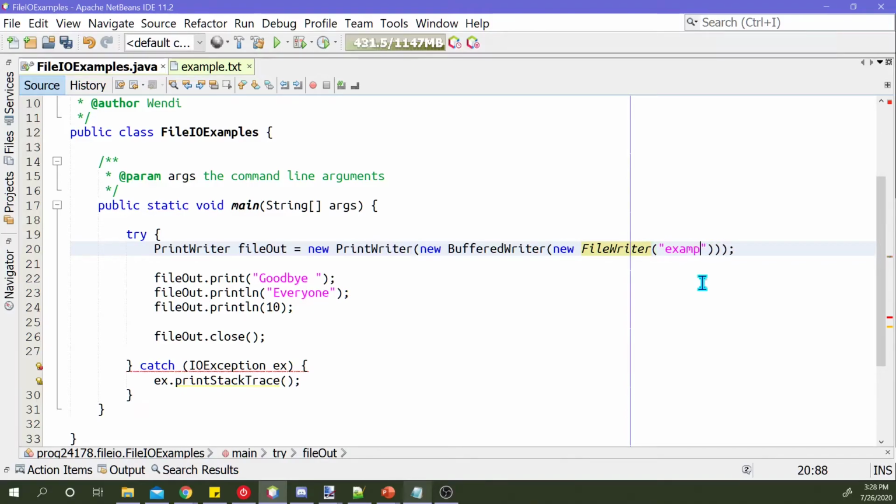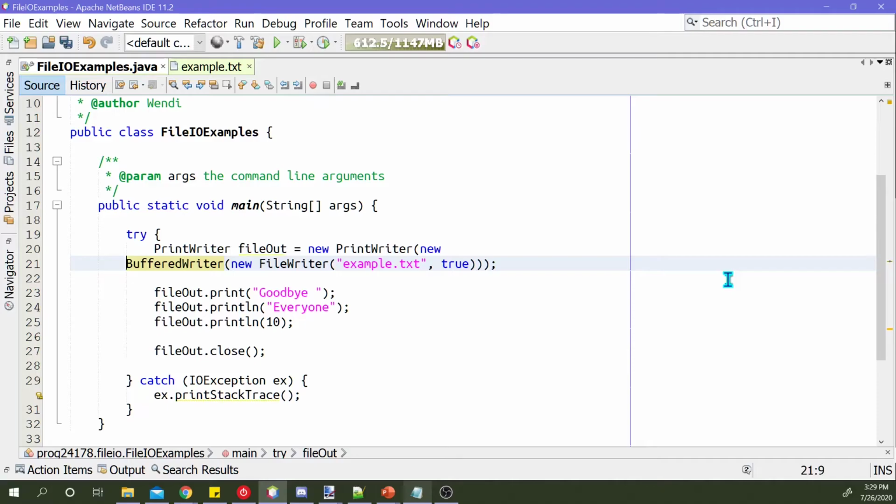I'll do example.txt. And as a second argument, you have the option of specifying a Boolean true if you want to append, or either set it to false or just leave it out completely if you want to overwrite. So this is exactly what we want. We pass it the value true, and it should append our new data. I'm just going to wrap this now. It should append our new data to the existing data.